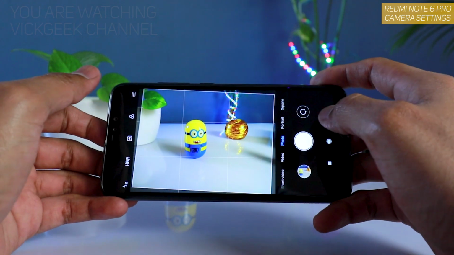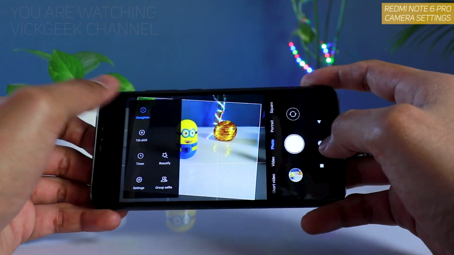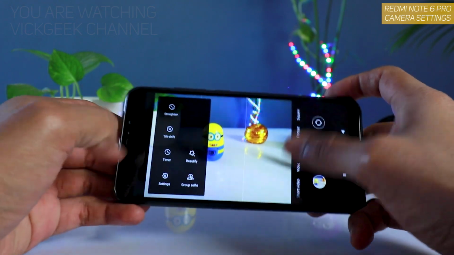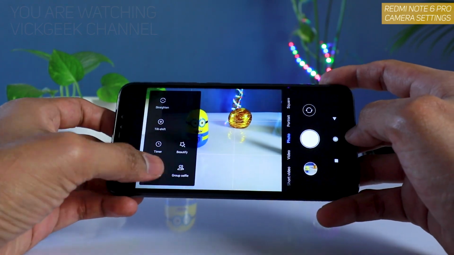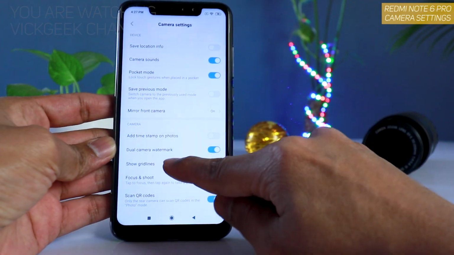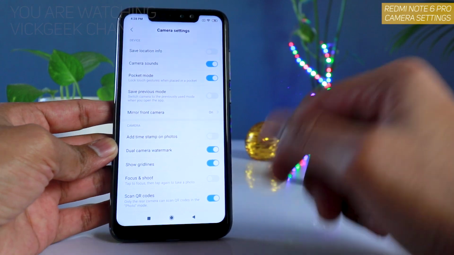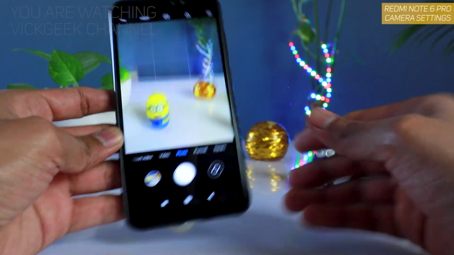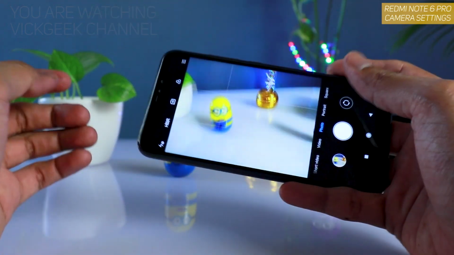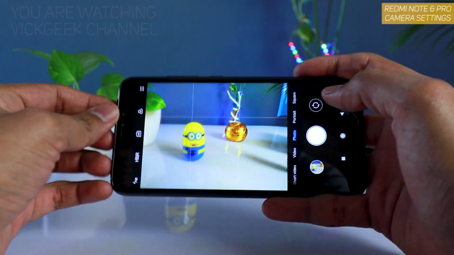So if you don't want the image size to be reduced, I would suggest you use the grid lines. As you can see, I have already enabled the grid lines by going into settings, and here you will find show grid lines. You just have to enable this one. This is very important. A lot of people just skip over it and think that it's just a gimmicky feature. Actually, it's not a gimmick, it's a thing that you need to use as a professional while capturing pictures.